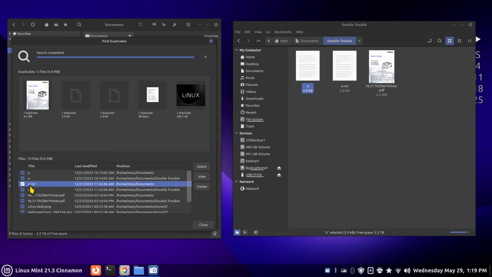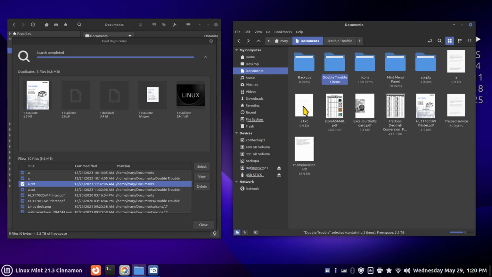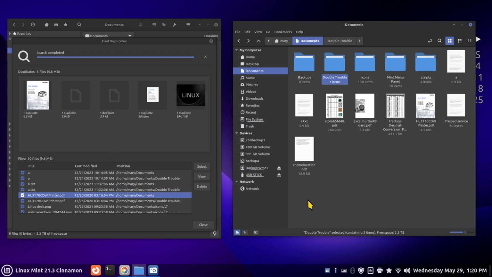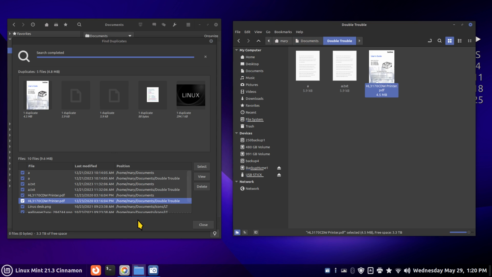Moving to the next one, this A.txt in Mary's documents folder is this one. And then it also found another one in here in Double Trouble, which is correct. And then we have the PDF, which is HL something, this one. And then in Double Trouble, it found the same file, which is correct. Okay, I'm going to leave it at this.